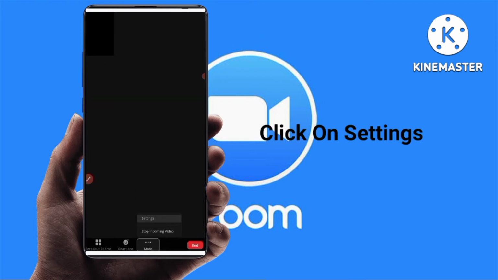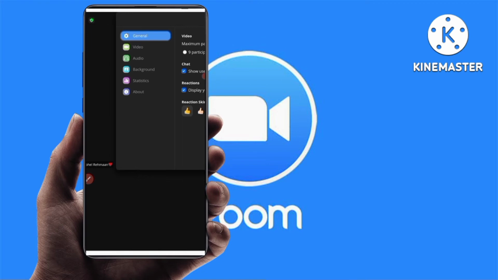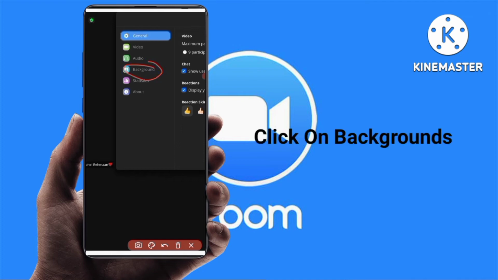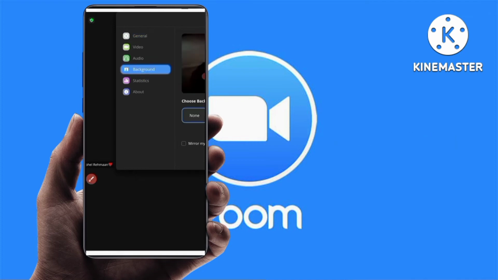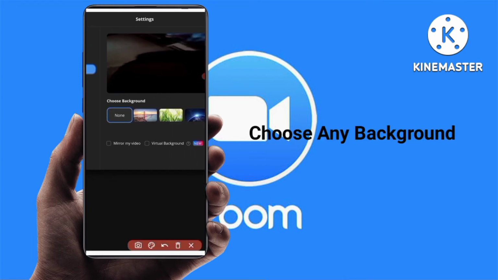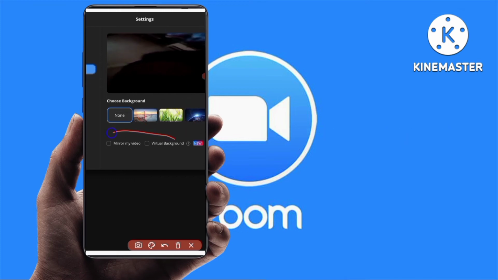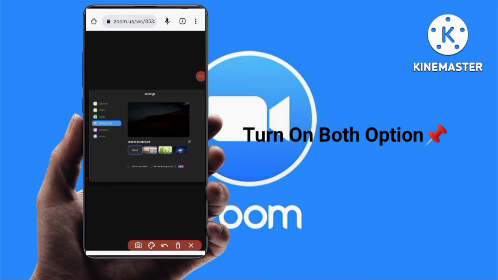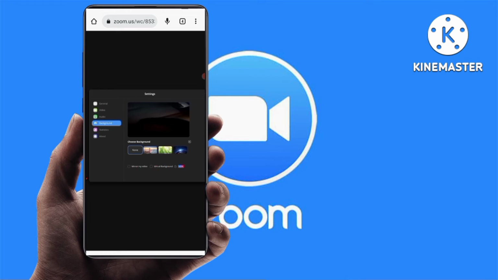So just click on this settings, and you can see again one interface. So now you can see one option, background. So just click on this background, and you can see guys here are so many backgrounds. You can select any background, and the most important method guys, here are 2 options. So now guys you have to enable both options, mirror my video and virtual background. Okay, so virtual background and mirror my video, and now you have to select the background.